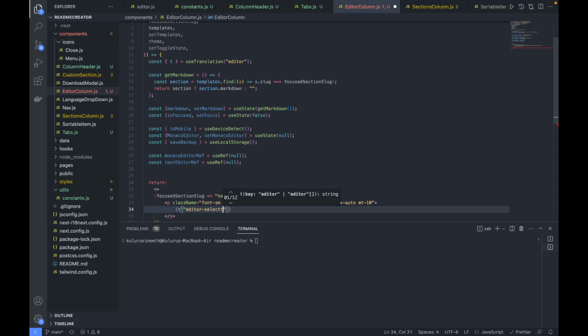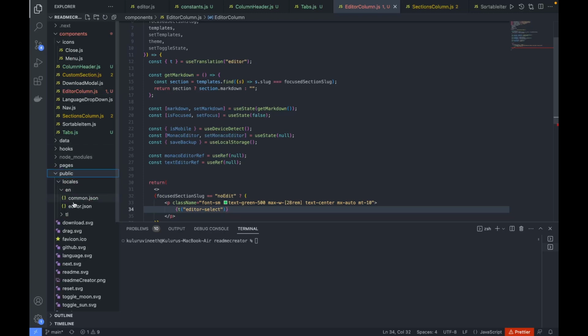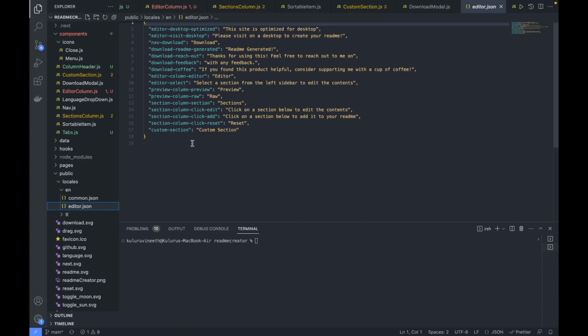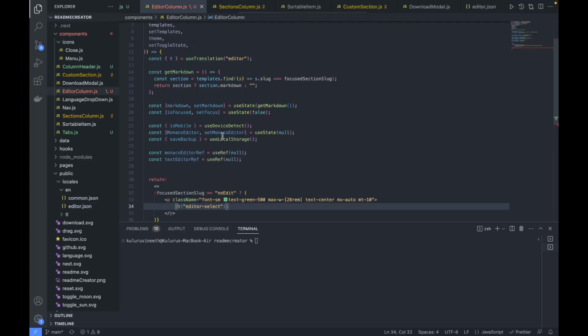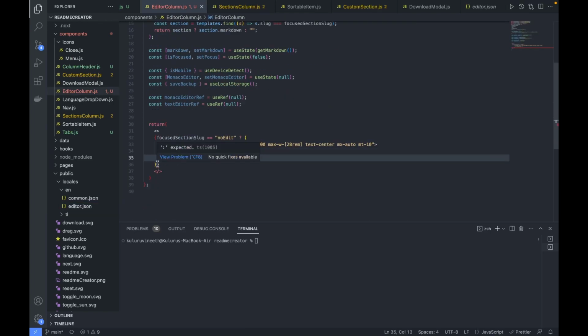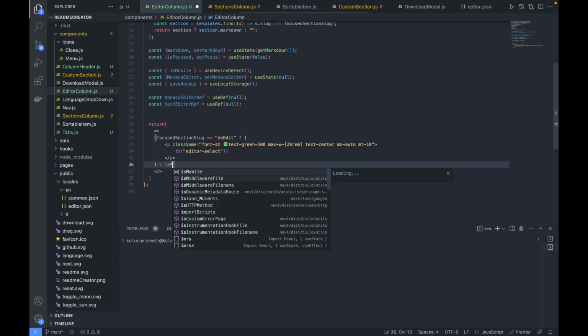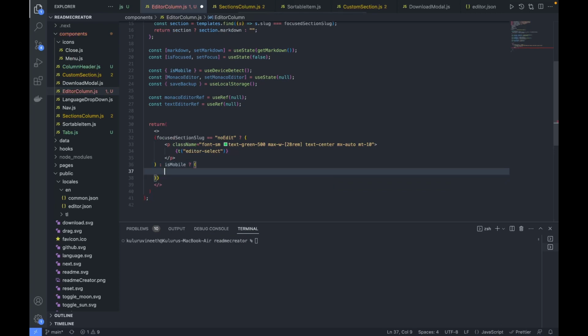So I'll show you what that content is. If you go to the public part and see the editor select, this one, select a section from the left sidebar to edit the content. So this is what will be shown if none is focused. Okay, so we'll go back here, and if it's not null, then again we check if it's mobile. If it's mobile, we will display the text area. If it's not, we will display the Monaco editor in the website or desktop level screen.